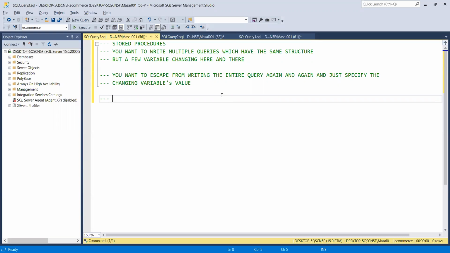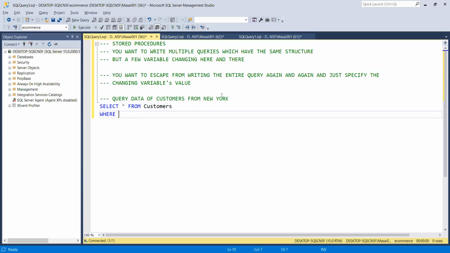So let's look at querying the data of customers from New York. Select all the columns from customers where city equals New York.